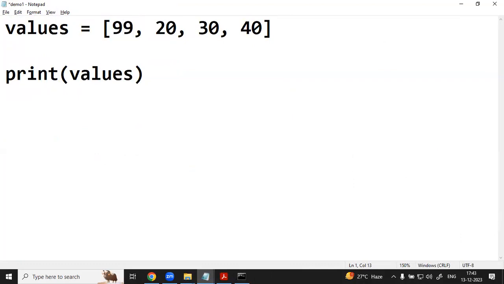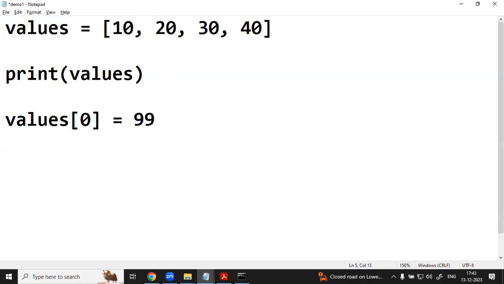Yes, you can take it, sir. You have to understand what I'm doing. Initially, the value is created with 10 only. Can I change the value? Sir, you can change it. If you want to update or modify the existing value, take the name of the variable. What is the position for this one? 0. Then index of 0 equals 99. What do you want to replace it with? 99.